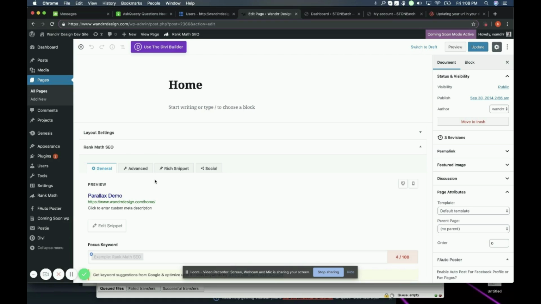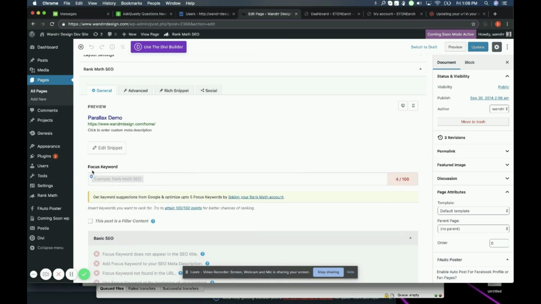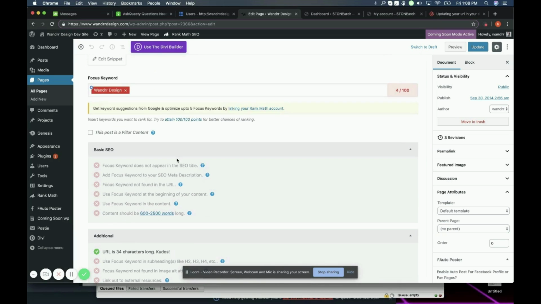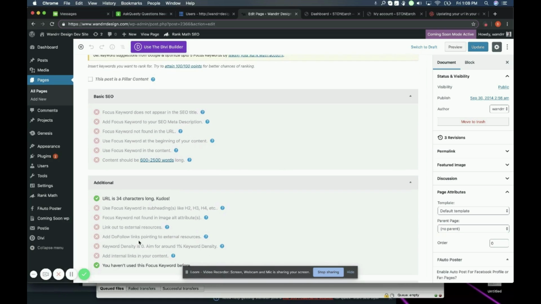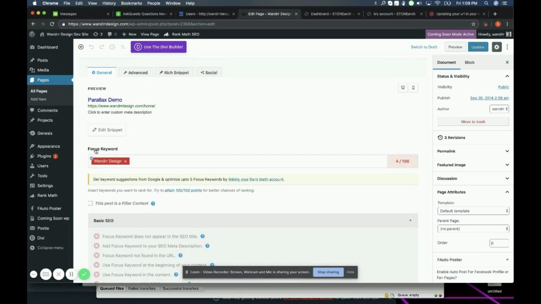So here we go. Here's my Rank Math SEO right here. And I have the general right here. And then you can see this right here, focus keyword. So I can add a keyword here if I wanted to. Say it's my design brand right here. And then it's going to give me a score on the side here. And it's going to tell me, when I scroll down, all the things that I can add and fix in order to help me rank for this keyword.